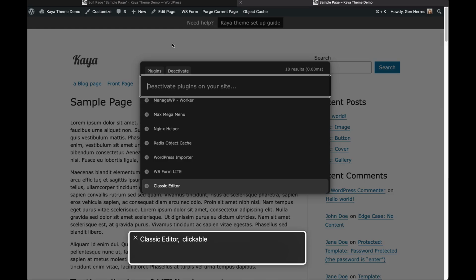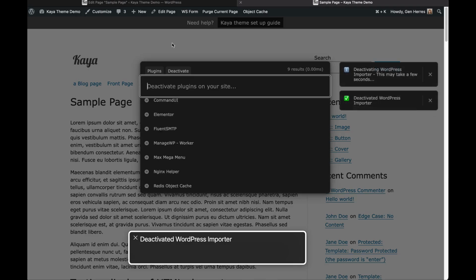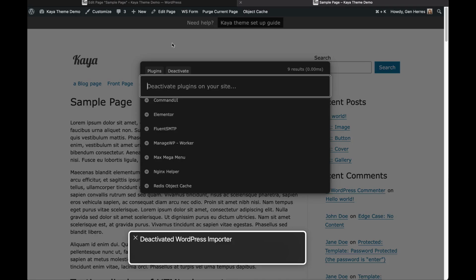So let's say I want to get rid of the WordPress Importer. Maybe I did a quick import and now I'm done with it. That's kind of a one-time use plugin. So I will just use the up arrow to go back to where I was. WS Form Lite. WordPress Importer. Clickable. Perfect. Deactivated WordPress Importer. And it told me that it's been deactivated, which is exactly what I want to do. If I'm done with the command palette for now, all I have to do is hit escape. Or if I ever just trigger it by accident, all I have to do is hit escape.